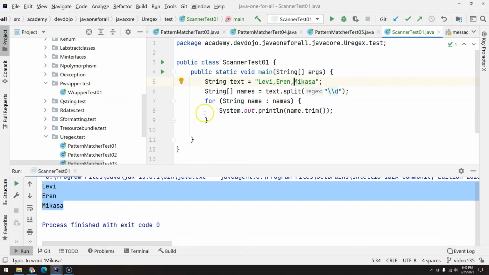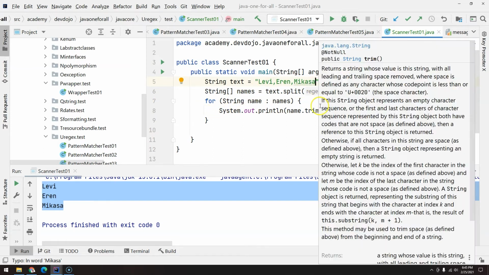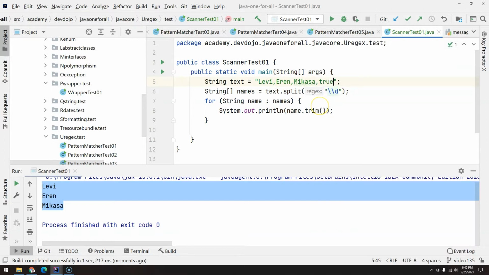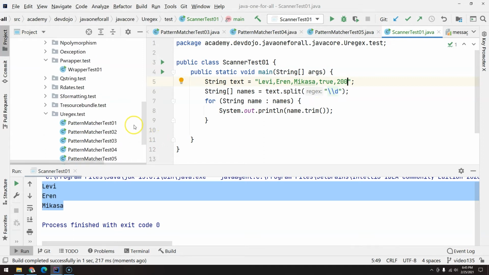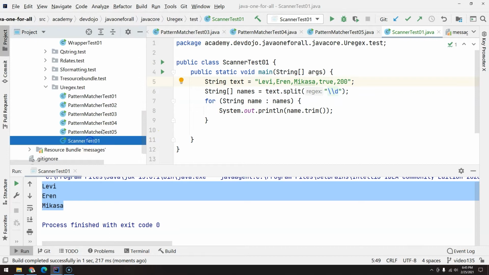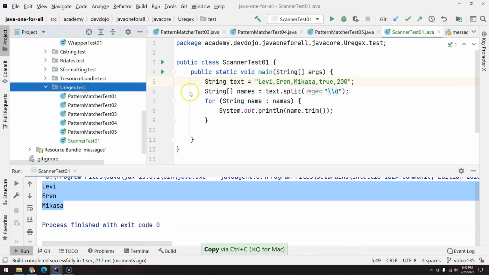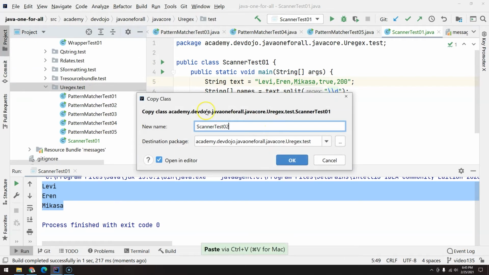But this has a limitation. Everything that you get back is a string. But let's say that you would like to get values based on the types. Let's say that if you have true, you would like boolean. If you have 200, you would like integer. How can we achieve that? Well, we have another class, that's the Scanner. So let's copy ScannerTest01 and call it ScannerTest02.